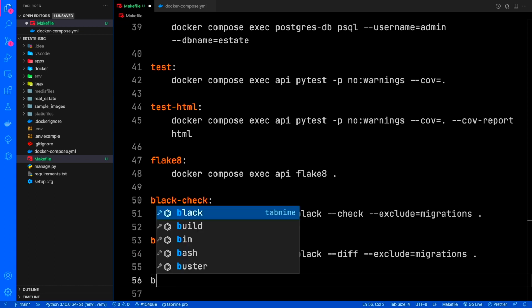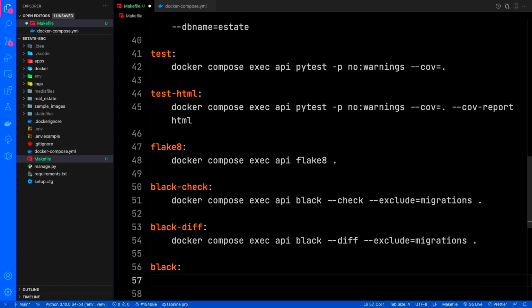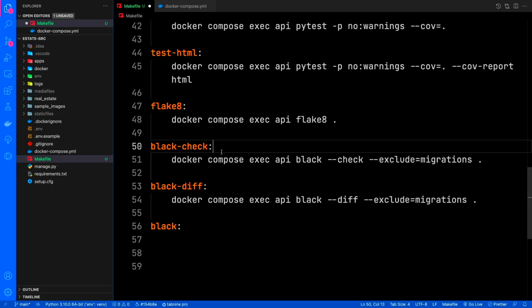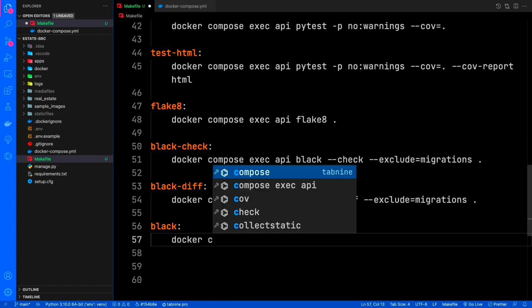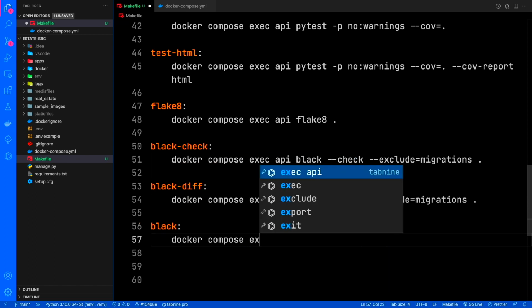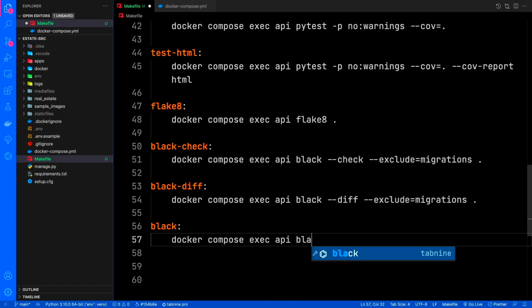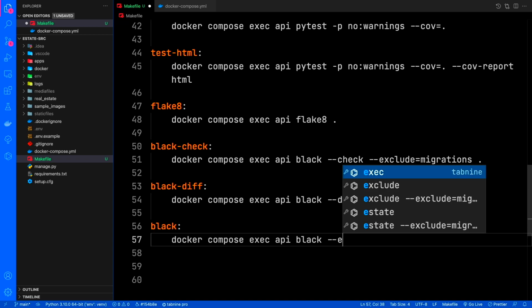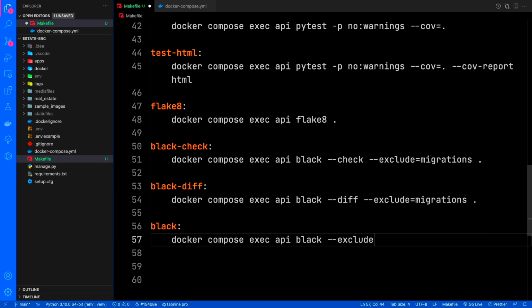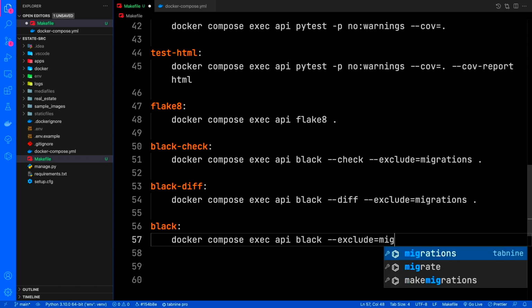Then we're going to run black itself. So here we're going to run black to actually format our code. You can run a check, then do the difference, then actually format the code. So you can say docker compose, we're going to exec on the API service black, now. Then we're going to exclude migrations as usual.